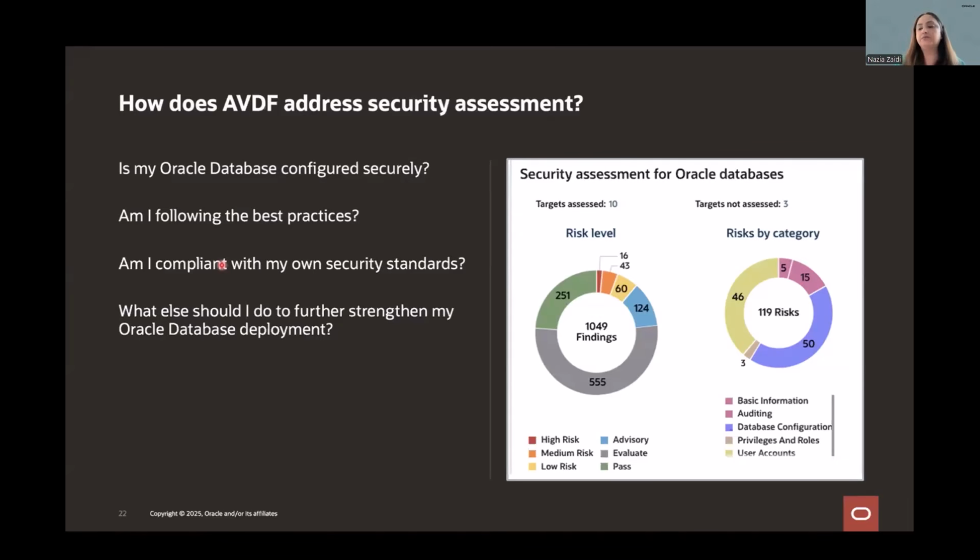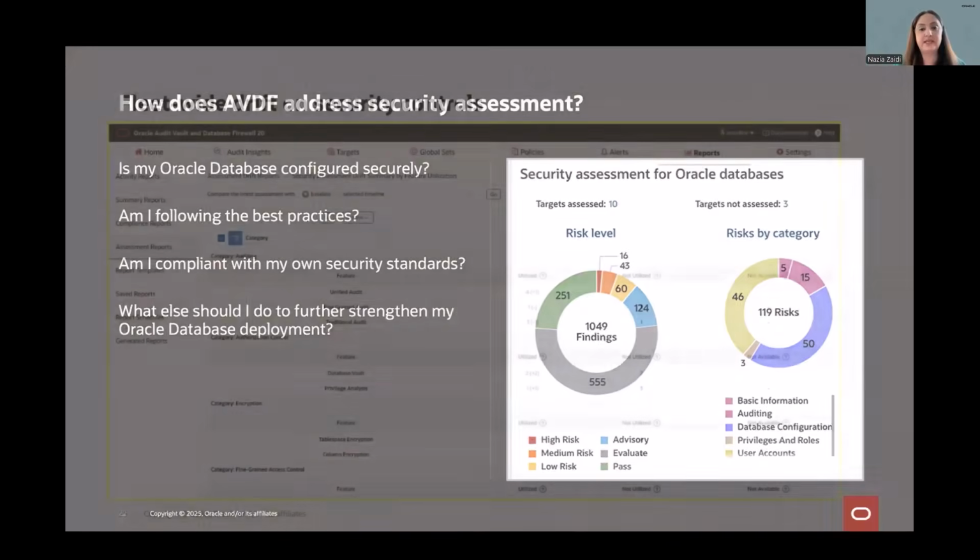There are 10-15 categories, and in each category we distribute the risk levels as well. We give you a very clear picture of what is high risk, medium, and low risk. These come from either the Oracle database best practice document, or STIG standards, or CIS standards, and we map them. We recommend what changes you can make. You can define a baseline as well, right?